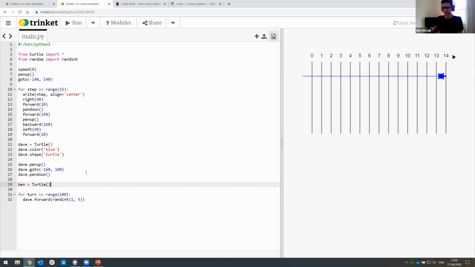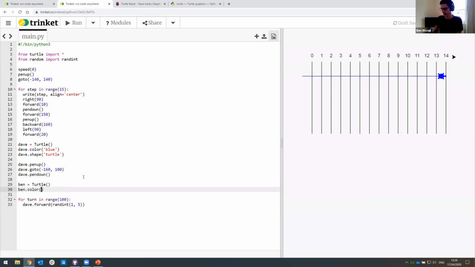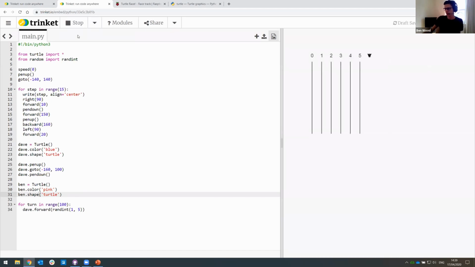So we're going to do this before this for loop, because if we remember, this for loop is where we're actually running the race. So we're going to do it under where we've made our Dave turtle. So just like the Dave turtle, we can set a colour for this one. So Ben, what colour would you like your turtle? Dave's gone with blue, so I'm going to go with pink, please. Pink, okay. Nice pink turtle. And just like the other turtle, I think we'll set the shape to a turtle so that it looks the same. So now we've got another turtle ready to go. So if we run that, we see what we've got.